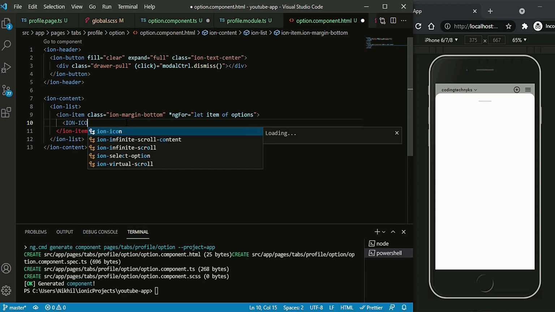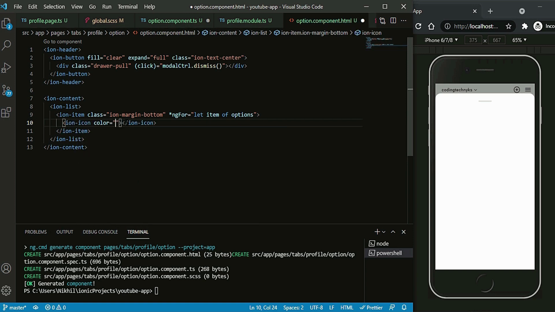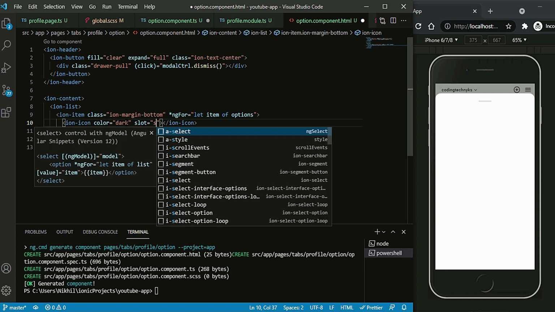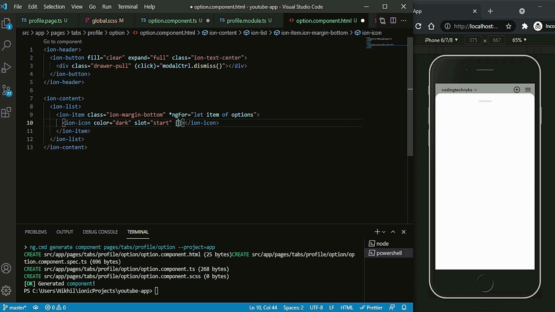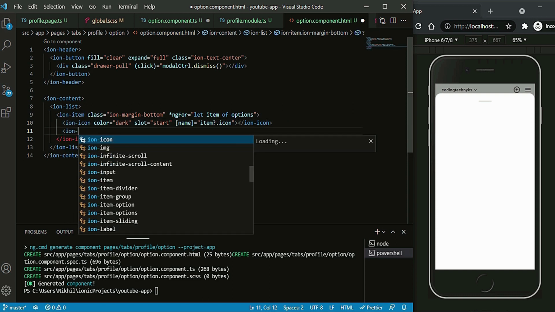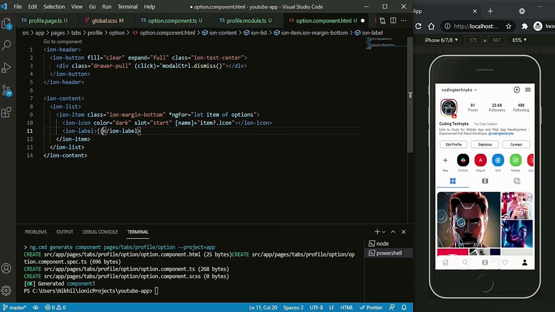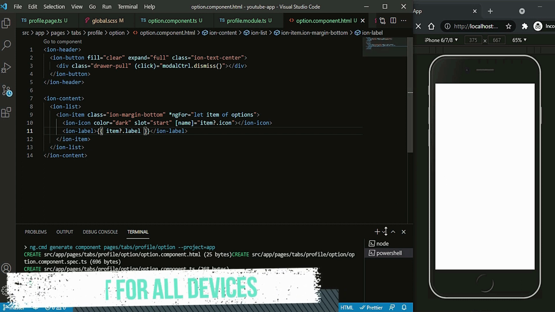Within this ion item, what am I going to do? I'm going to have an ion icon to which I'm going to pass the color to be dark, and the slot will be start because I want it to be on the extreme left, and then I'm also going to pass the dynamic name out here which will be item.icon in this manner. Alright, now once I have passed the icon, I'm going to work with the ion label. Now in this ion label I am simply going to pass item.label, and that's it. So once that is done, we will check our design in the modal once it gets rendered.